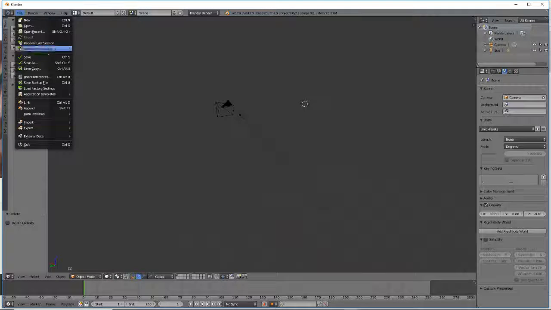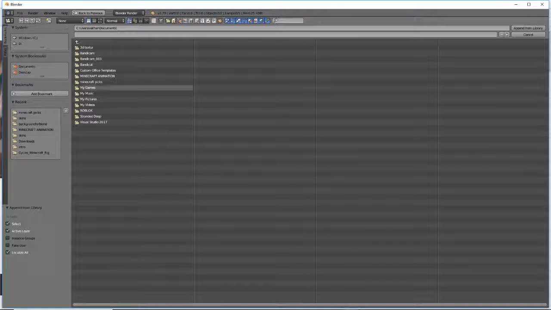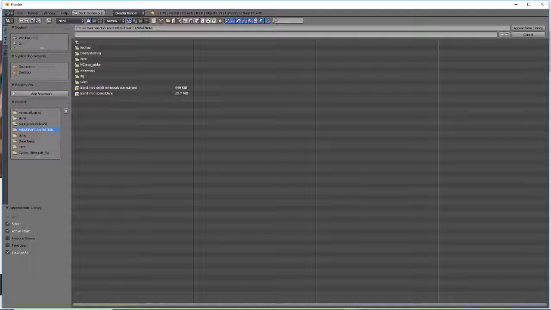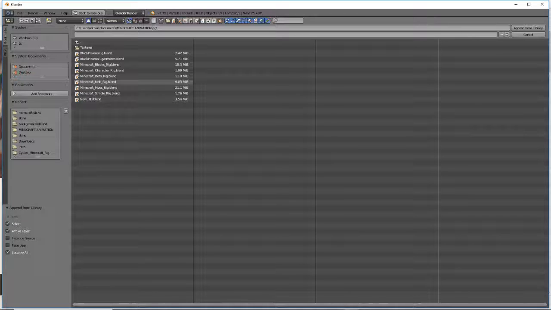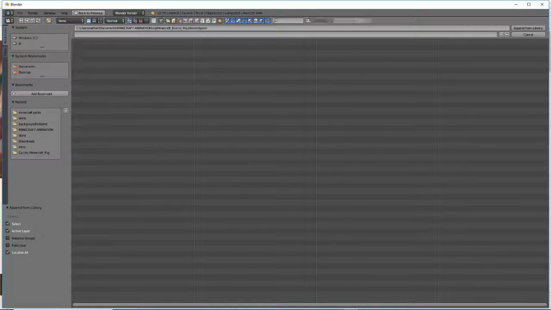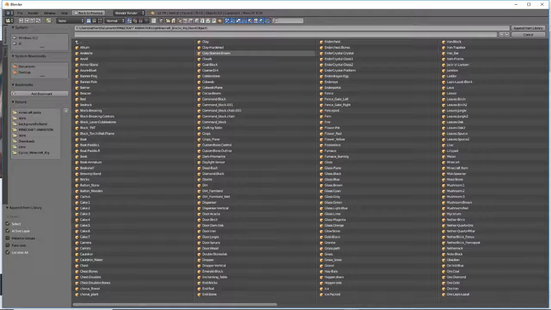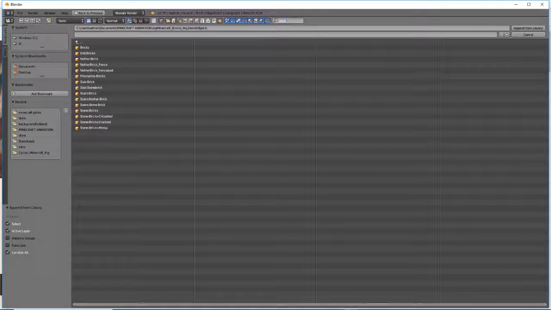And go to File, Append. And you go to... I like to use my Minecraft animation thing. Go to your rigs. And in a future video, I will show you how to set up a few of these rigs. I'm just going to go to a blocks rig. And go to Objects. And then you can select whatever you want. I'm going to go with bricks. So, brick. You got a brick.